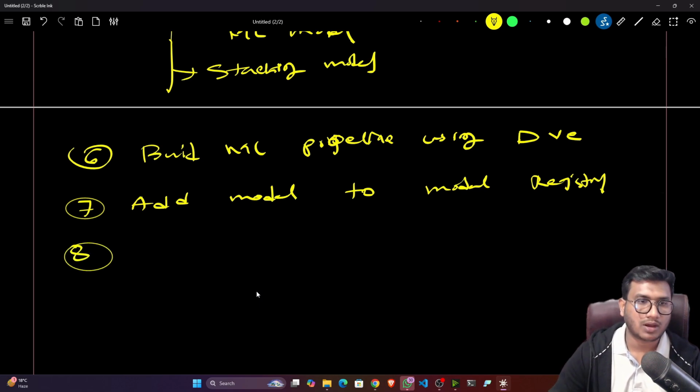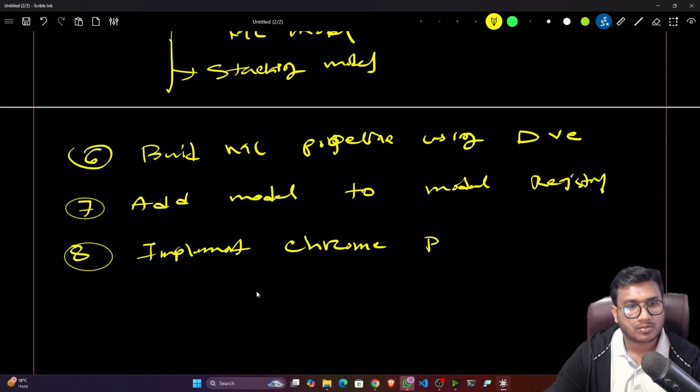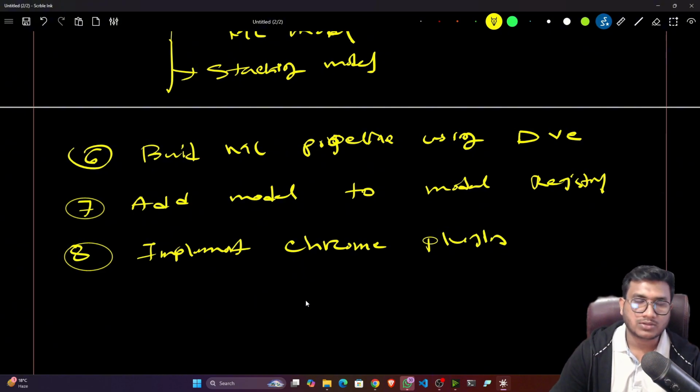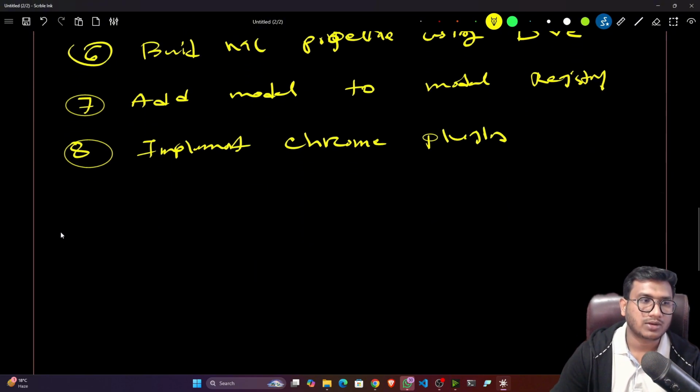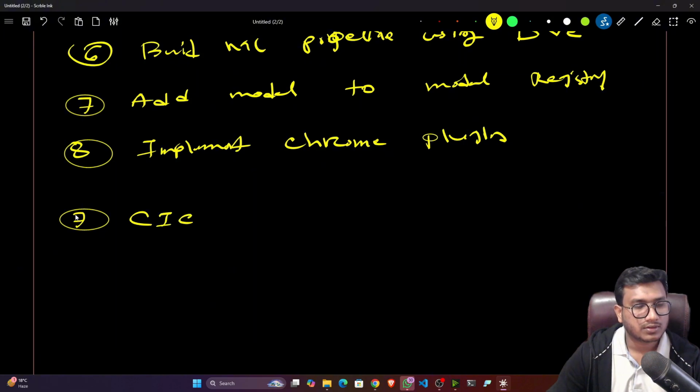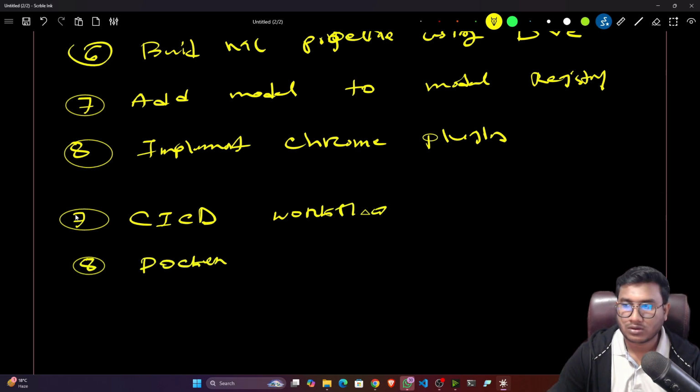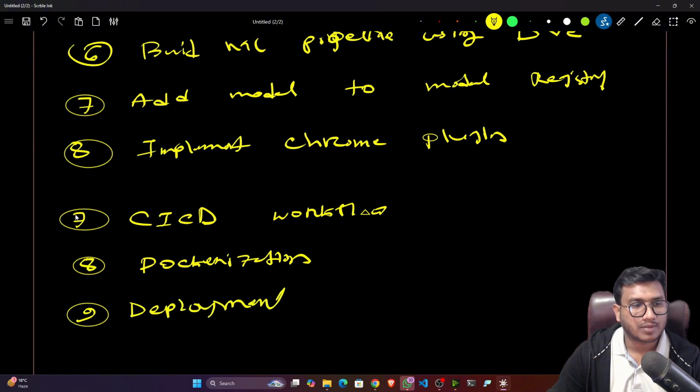Once our model is added, we'll try to implement a Chrome plugin. I told you, so I'll create a Chrome plugin, and the Chrome plugin will do all the operations. Once the Chrome plugin is created, we'll also prepare our CI/CD workflow for the deployment. Then we'll also do the Dockerization of our entire source code. We'll create the image and run this project as a container. Then at the end we'll also see the deployment of this particular project.